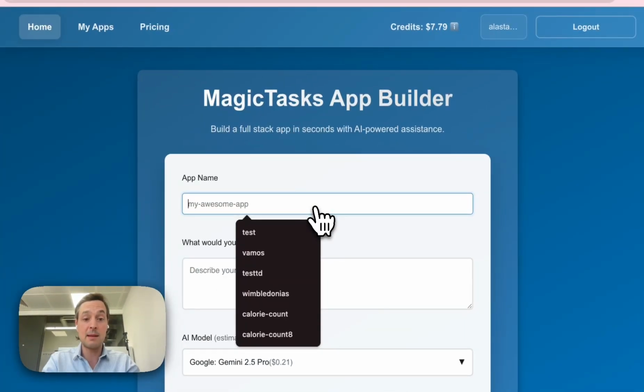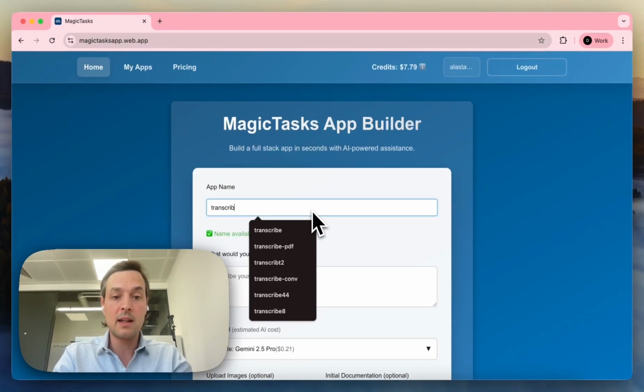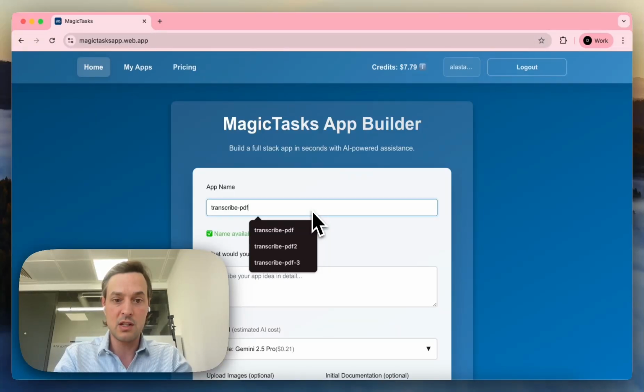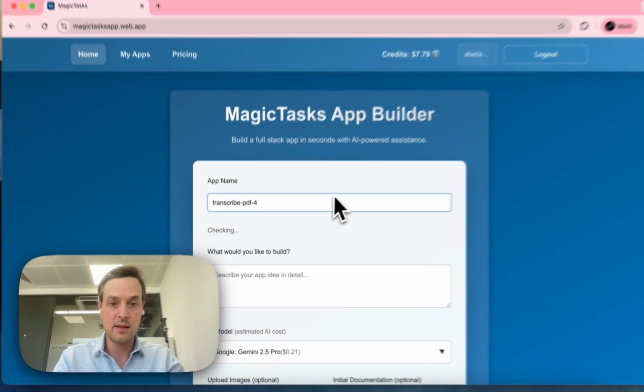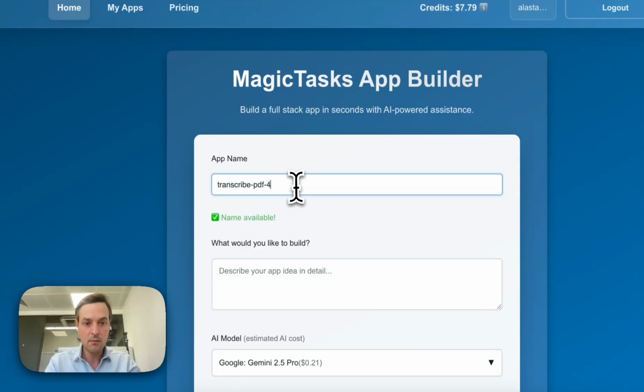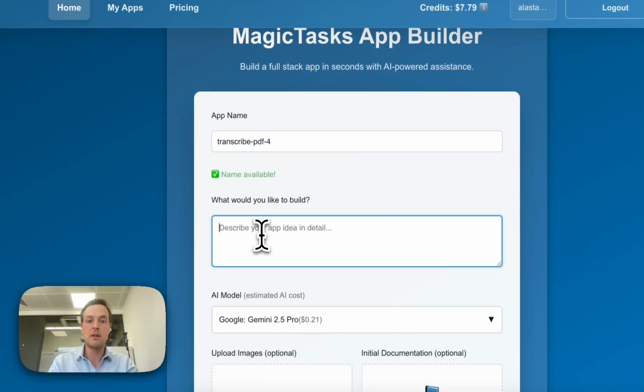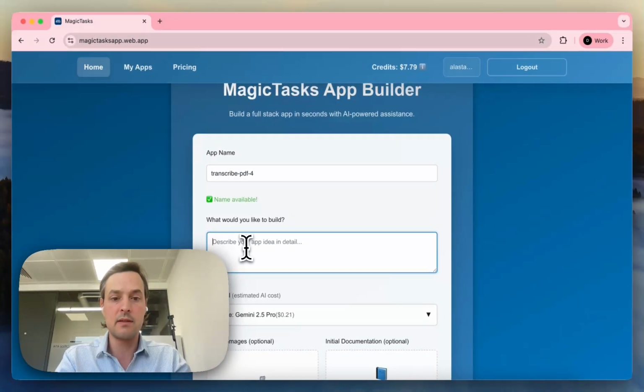So the first thing is to put in a name. So we make a unique subdomain for each app. I've tested this a couple of times. So, transcribe PDF4, it's good. So the next thing is to put in quite detailed instructions on what we want.